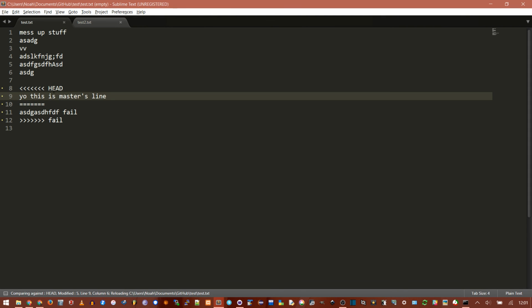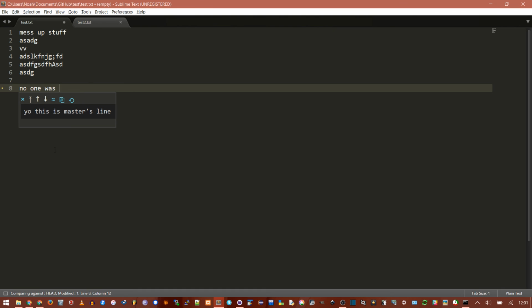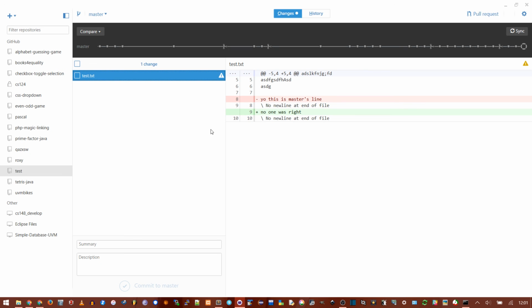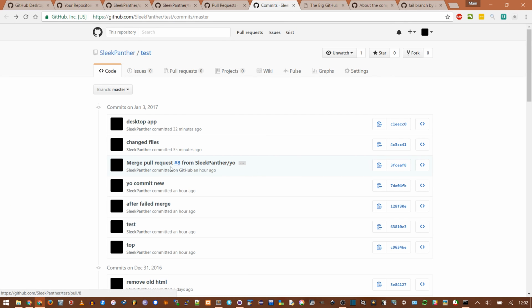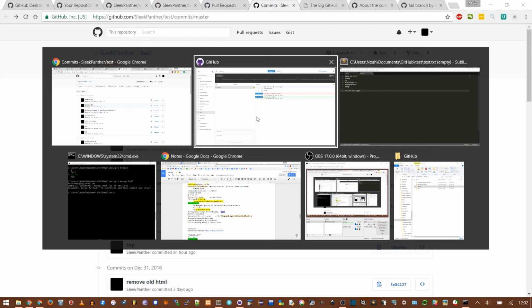So I'm going to say, which commit do I want? You know what? Both of these suck. No one was right. Save that. Now I'm going to go in GitHub Desktop, check the file. Still has the little exclamation saying conflicted. Now right here, this is going to show up as a normal commit, so I recommend giving it a good name. Notice this commit tells you exactly what it did. It merged the pull request, so I'm going to write something similar.